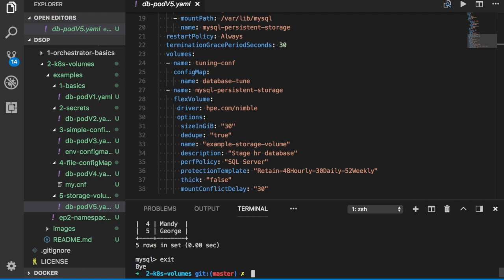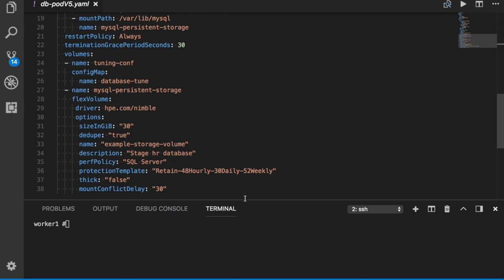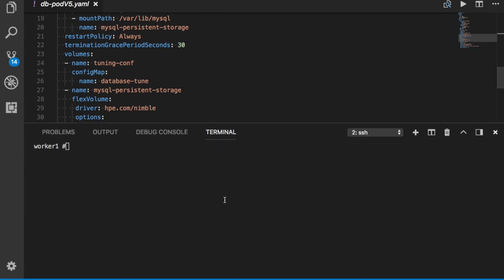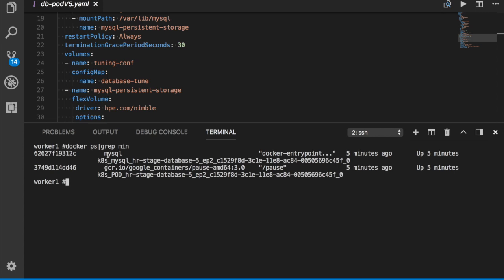Now, what I did last time was sneak in behind the scenes and stop the Docker containers. And of course, we lost all the data when Kubernetes restarted this pod for us. So I'm going to do the same thing here. Switch over to my SSH session. Make this a little bit bigger. And we've got our 2 containers started a few minutes ago. So we're just going to do a Docker stop on this one and this one.